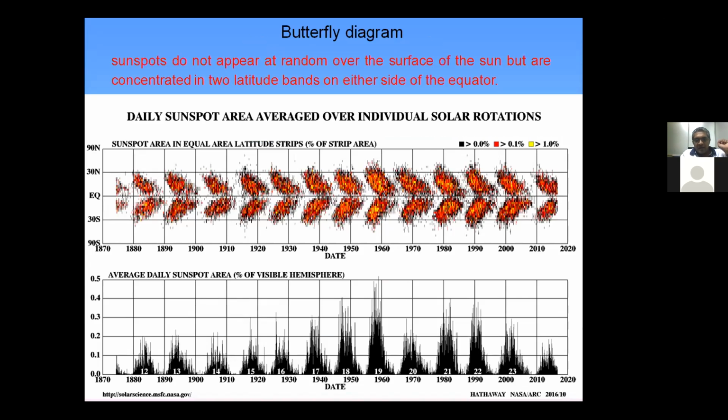So then they found that there's another relationship. Once the activity started, like right now, usually the sunspot appears in the higher latitudes, like 30 degrees plus and 30 degrees minus. But when it becomes maximum, they are getting closer and closer, just appearing closer to the equator mostly.